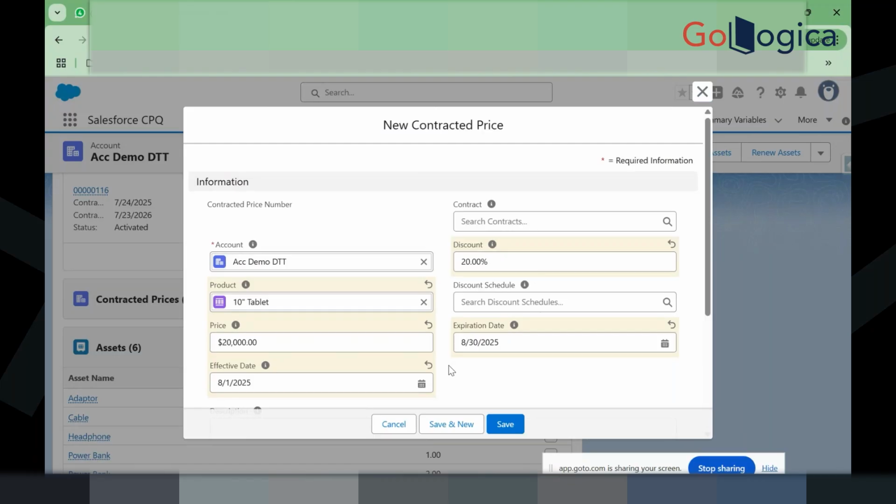So let's say you have a particular account. This account, let's say, is your partner account, and you want to give it a discount for a particular product or a particular product family. Let's say this is your special account, known as a VIP account. This person is important for you, so he wants to buy something, and you want to give him an extra discount.